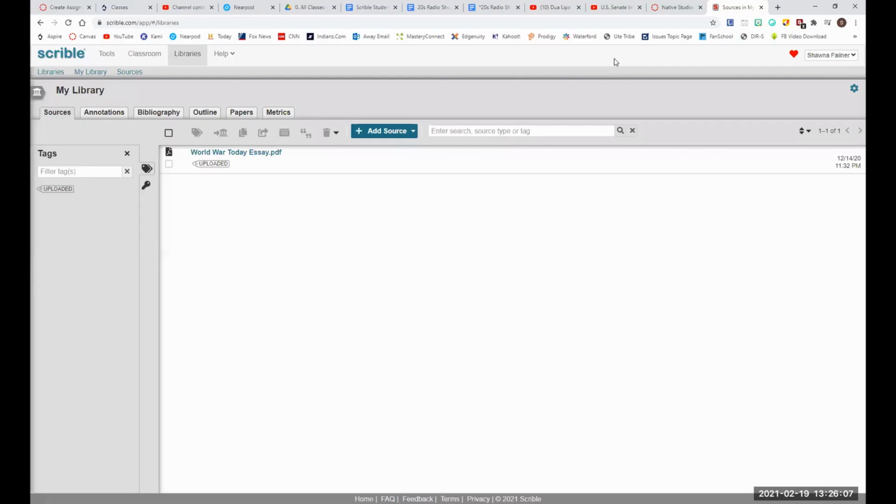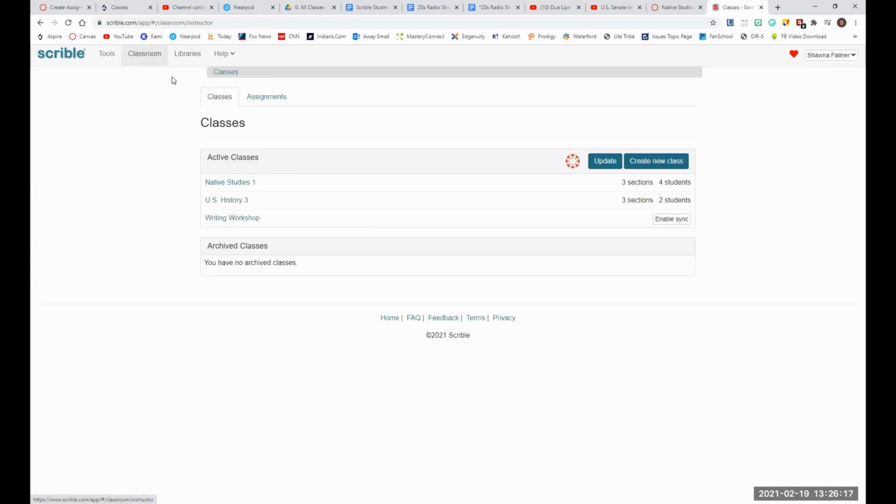Now we're going to create the assignment in Scribble. So this is the home page that it takes you to whenever you get into Scribble. So what you're going to do is you're going to click on Classroom, and you should see all of your classes here after you have enabled sync for each of the classes.